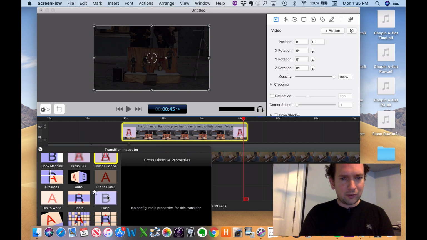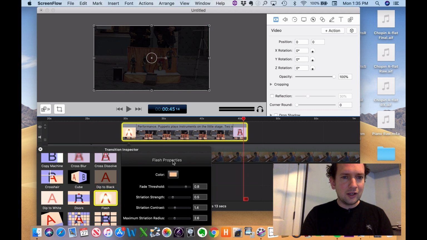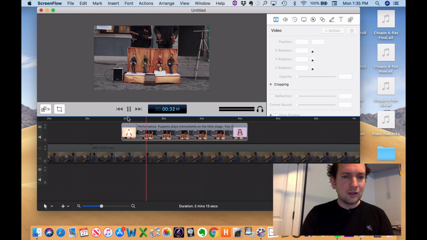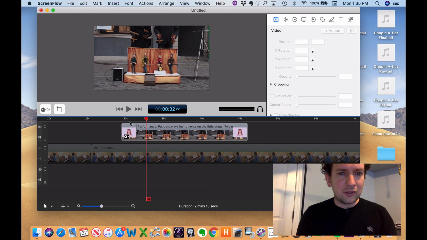between videos. So for example, if I select flash and go with that, then the transition in is going to look more like this. But for now, I'm going to keep the original one. I just hit a Command Z, but that's just another handy feature.